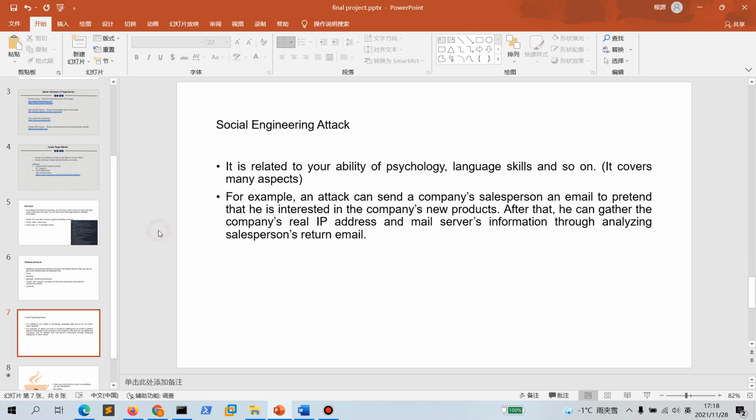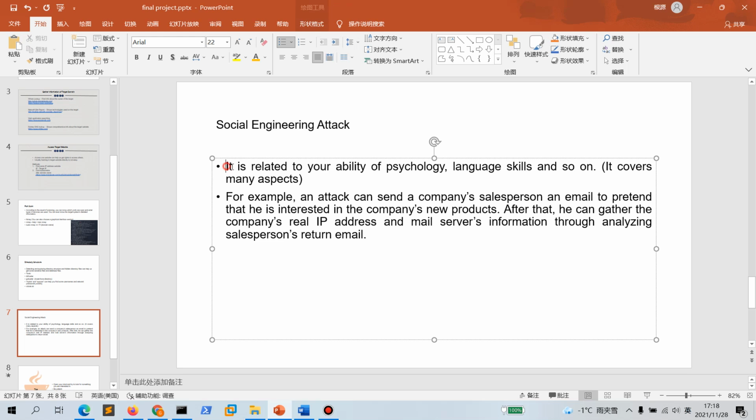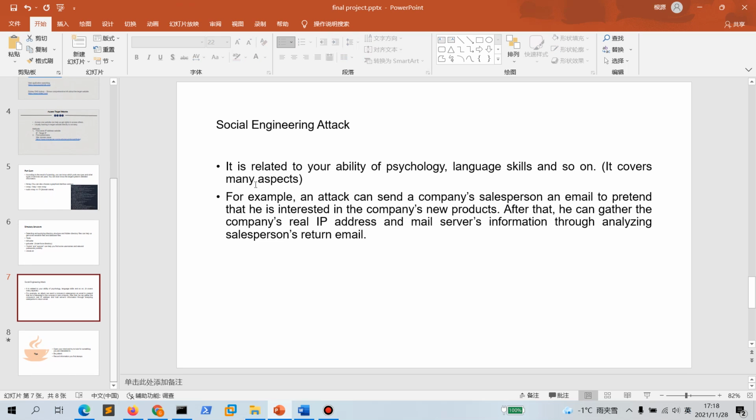So the last part is about social engineering. Sometimes it's related to your ability in psychology, language skills, and so on. So this part is also very important. Sometimes it can help you get more very useful information without any hacker skills. So yeah, and this is an example.